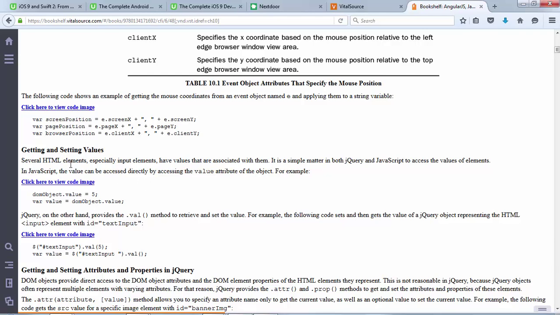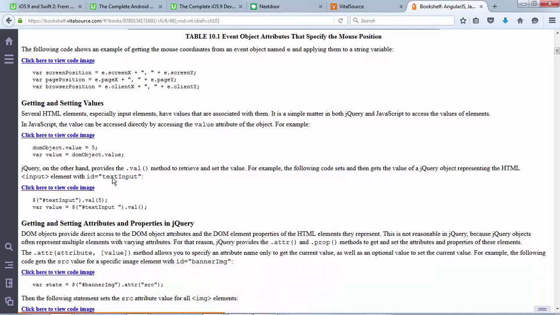All right. Several HTML elements, especially input elements, have values associated with them. It's a simple matter in both jQuery and JavaScript to access the value of those elements. Now, this is really important, because when you want to be able to pull information off that either a user has entered into a web page or happens to be on a web page, maybe that they didn't even answer, you can use value with JavaScript and the .val method with jQuery. And the .val method can be used to either retrieve or to set a value.